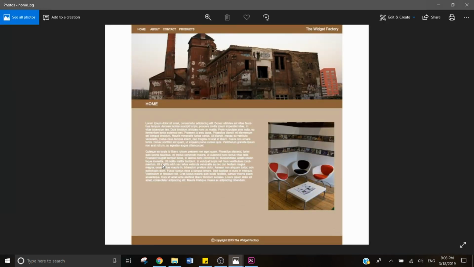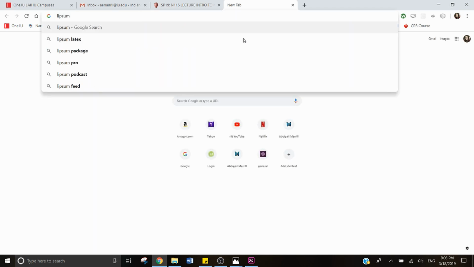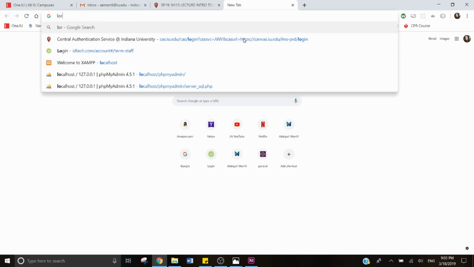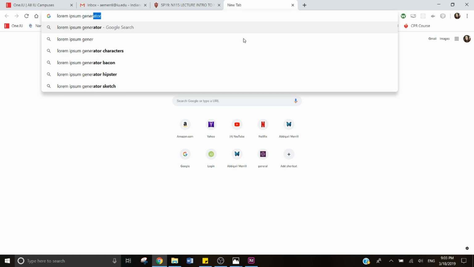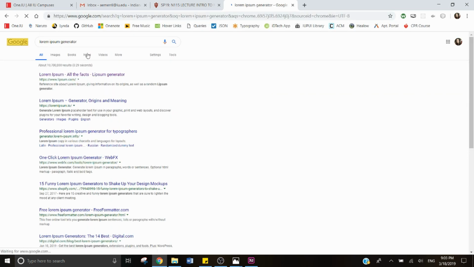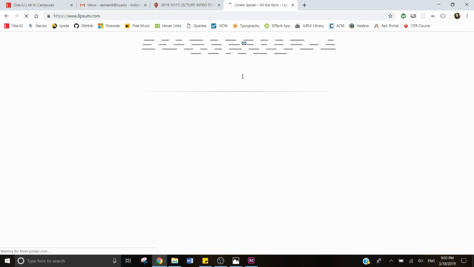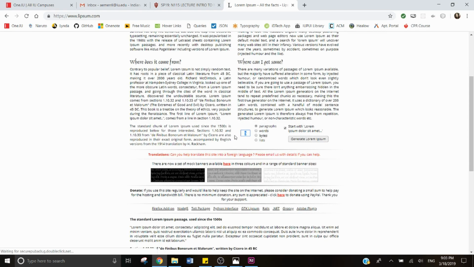So I need 2 paragraphs of text. There's something awesome we can do for that. I'm going to go to a lorem ipsum generator. And I'm just going to generate 2 paragraphs of lorem ipsum text. So I want to generate 2 paragraphs. Generate lorem ipsum.